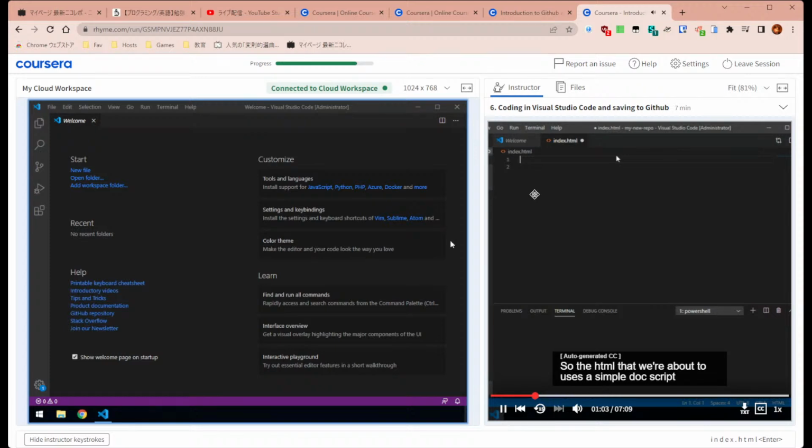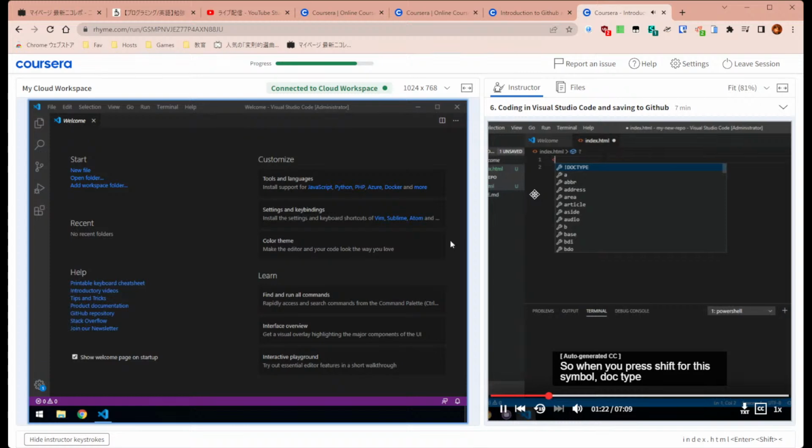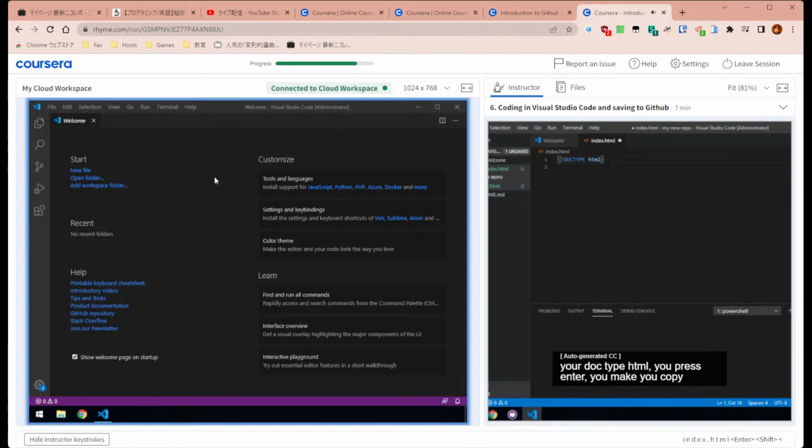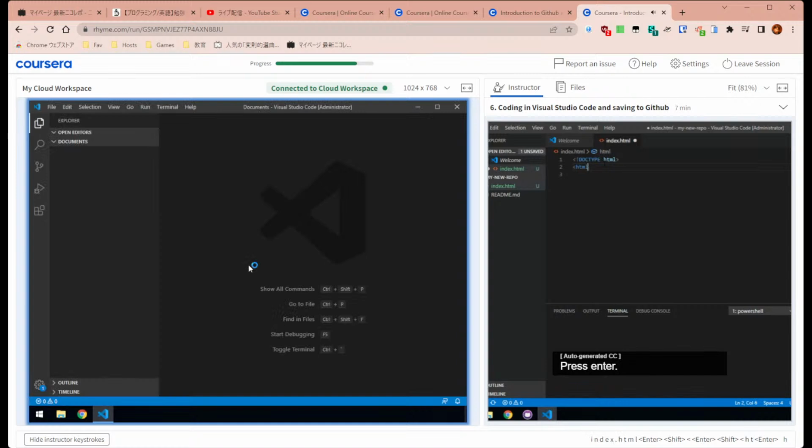So the HTML that we're about to use is a simple script for essentially establishing words on a web page. We're going to start with a doctype. When you press shift for this symbol, doctype should populate and you can just click on it. After you get your doctype HTML, you press enter, you type the same symbol again, and you type in HT, HTML will pop up, press enter.